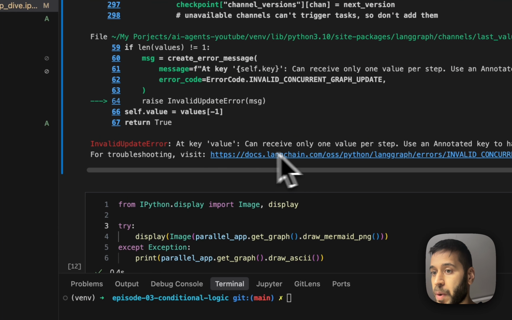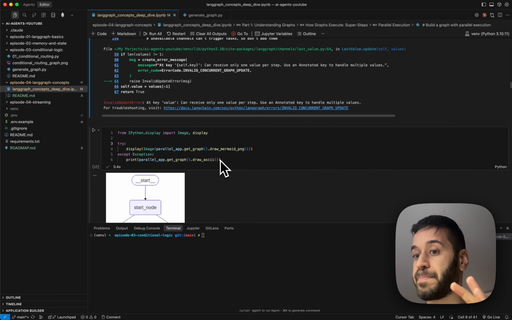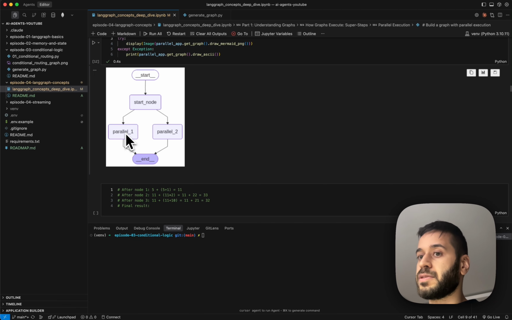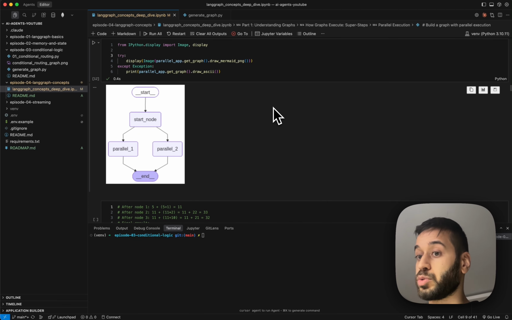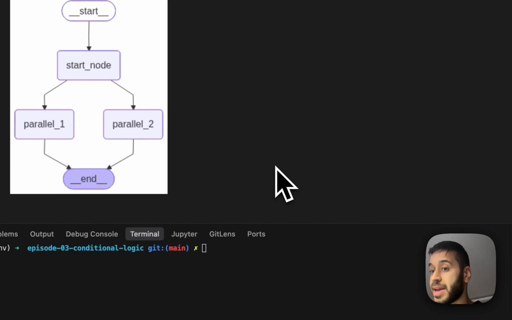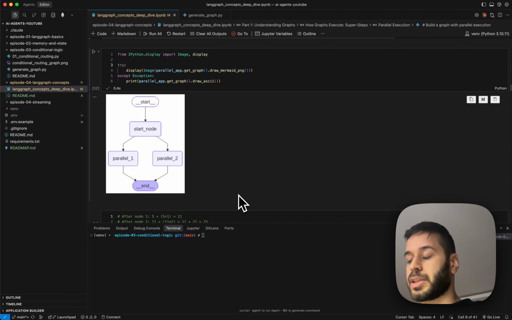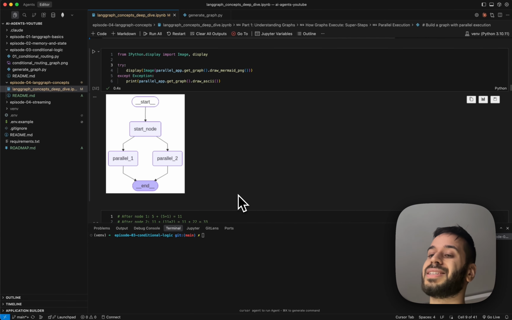What was the error? The error was that key value can receive only one value per step. This node was trying to update the value, it was trying to double the value, and the other node, node C, parallel 2, was trying to add 10 to the value. Then LangGraph got confused: should I add 10 or should I multiply by 2? By default, it got confused.